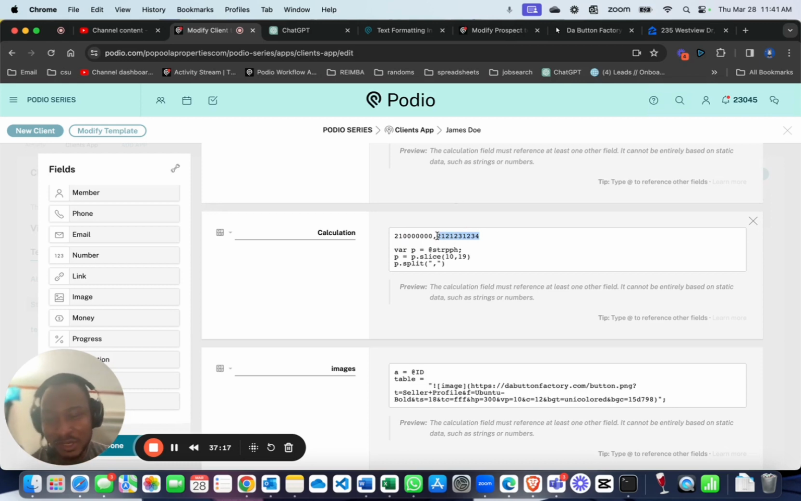What Podio is going to tell you is that it's undefined if you try to do any other extra stuff. It's not going to work. So the best way I found was to just use the slice. Yeah, slice was what worked.